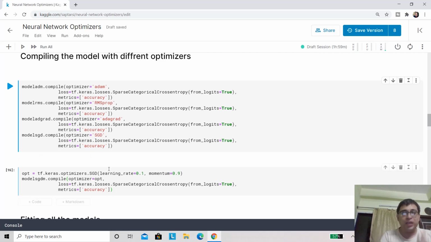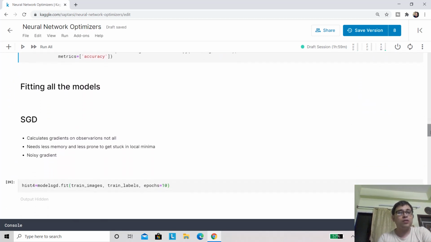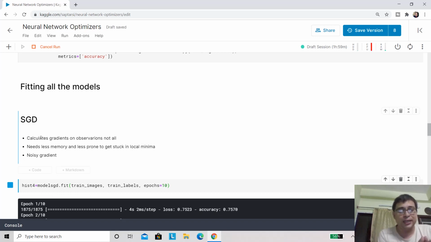So that's the reason we are creating one option with this particular optimizer where momentum is 0.9. Okay, so now let's go ahead and fit the model. The fitting of the model will take a little bit of time. So first we are starting with stochastic gradient descent. While I make it run, let's discuss a little bit about stochastic gradient descent.